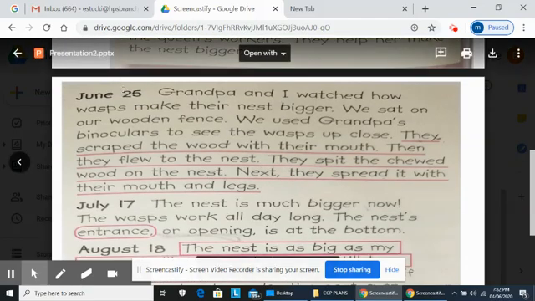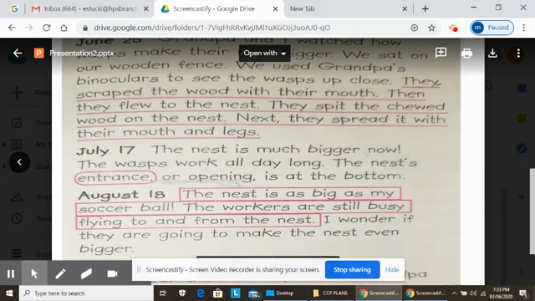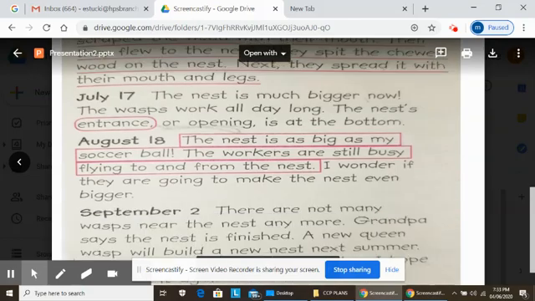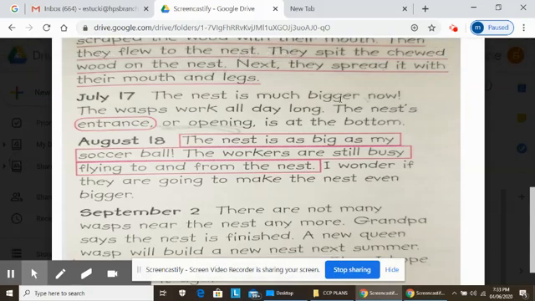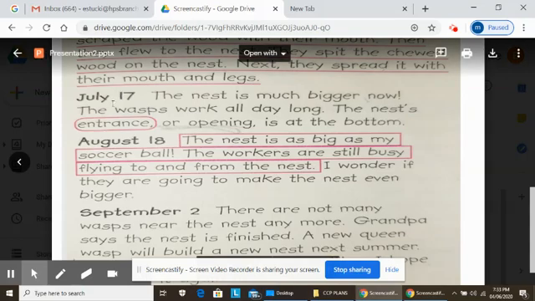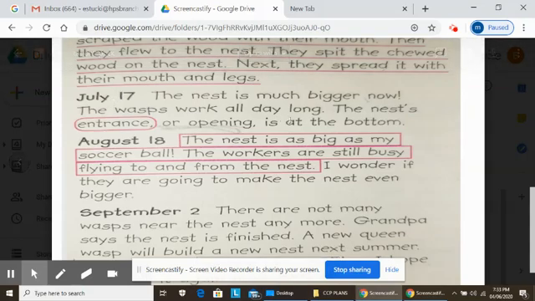Right. Now, June 25 was almost the end of June. Now, what is the next date? What do you notice? This is July now, almost a month later. The nest is much bigger now. The wasps work all day long.